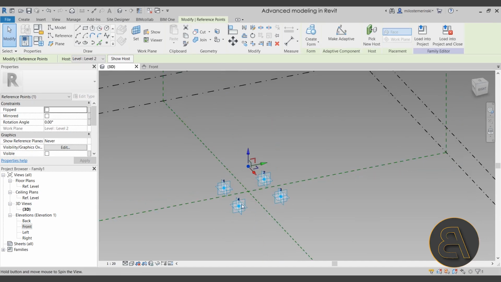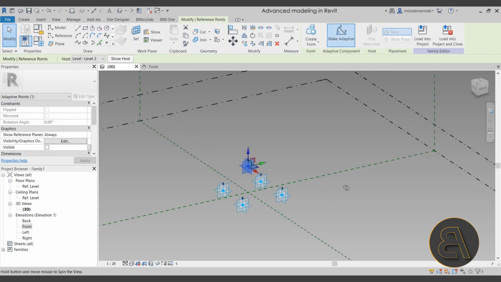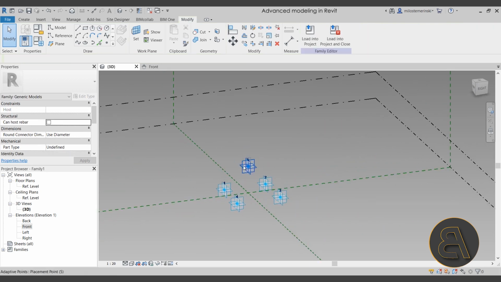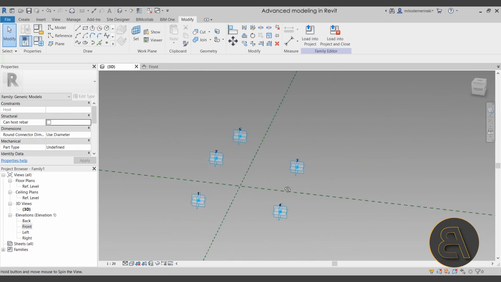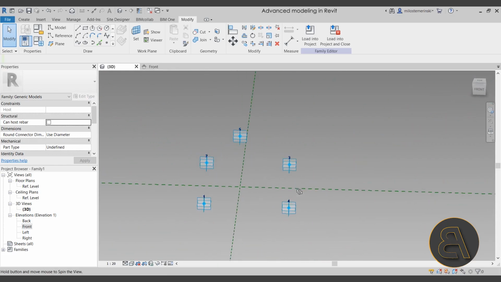So we have 1 point in the middle on top, and then we have 4 points here on the bottom. Now for this upper point, you also want to make it adaptive, so you just go here to make adaptive, and there we go. So we have an additional adaptive point on top. Now again, we want to connect all of these points together using reference lines, just to make that skeleton or that construction or the rig for our family.